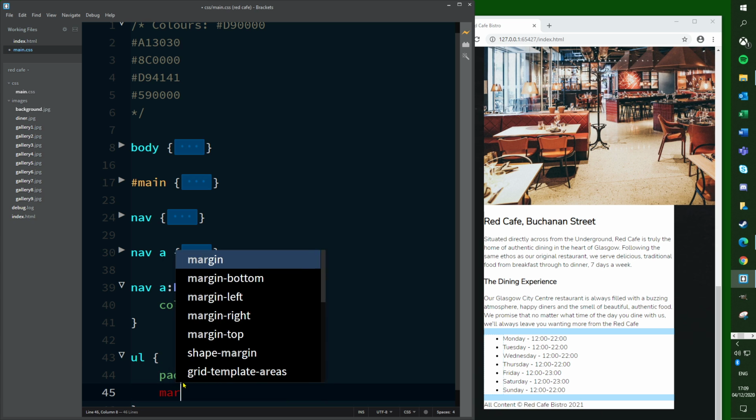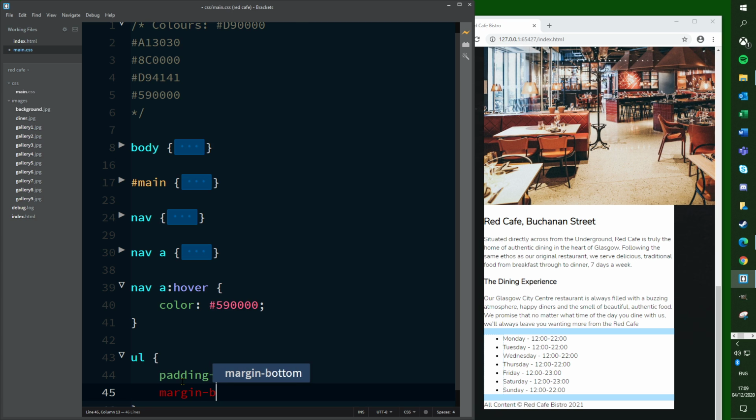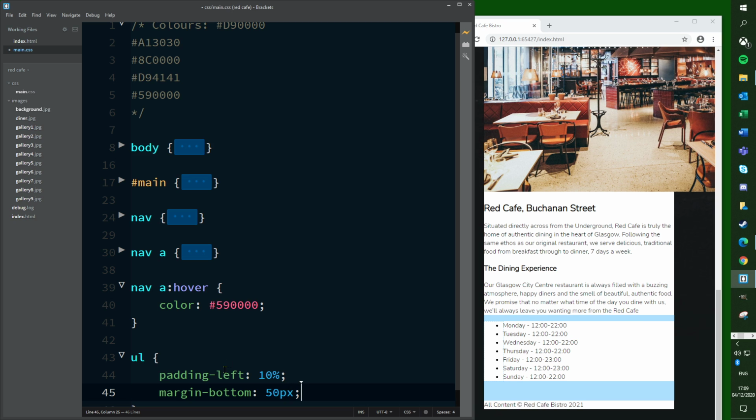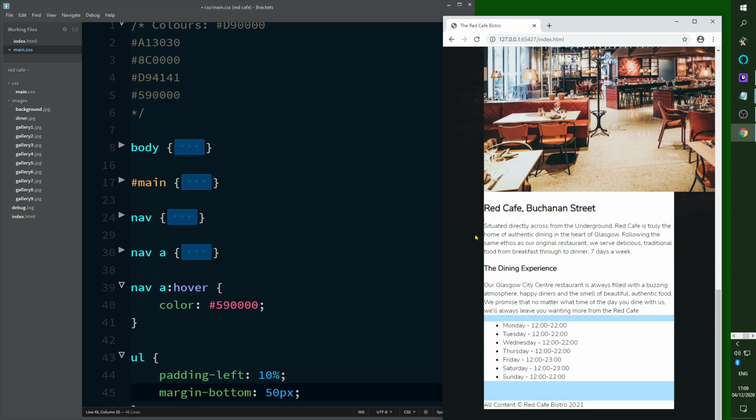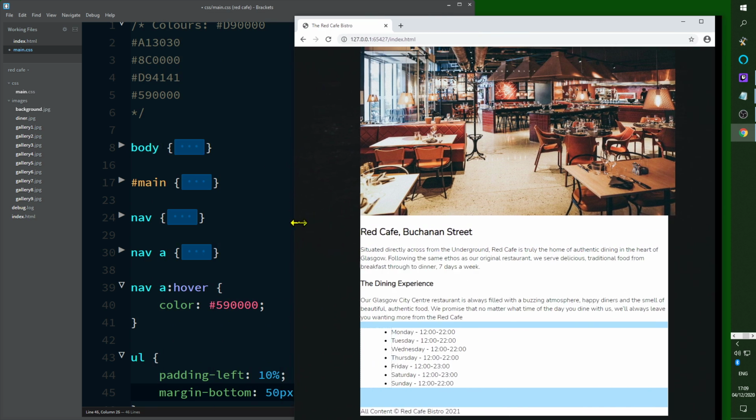And what I'll do, I'll say margin-bottom, which should give it some breathing space at the bottom. I'll go 50 pixels. Now when I'm working with widths, I always use percentages, and when I'm working with heights, I will use pixels. It just means that we can get that accordion effect when we're stretching it.